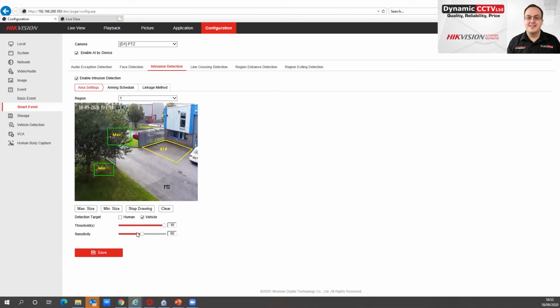And there you can hear that the line crossing has just triggered there in the background with the audible warning. So if I now save that, a vehicle would then need to enter that intrusion zone and stop there for more than 10 seconds in order for an alert to trigger through to the system.